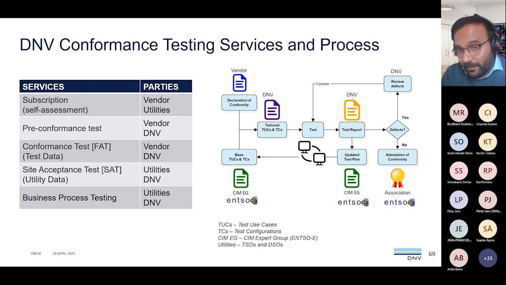And then if there are no defects, then the vendor gets the attestation of conformity, and he also gets a place in the conformity registry, which is published on the ENTSO-E website. If there are any defects found, then there is a report created together with the help of ENTSO-E expert group, wherein the vendor is informed, the vendor goes back, updates the tool, comes back, and tests again.